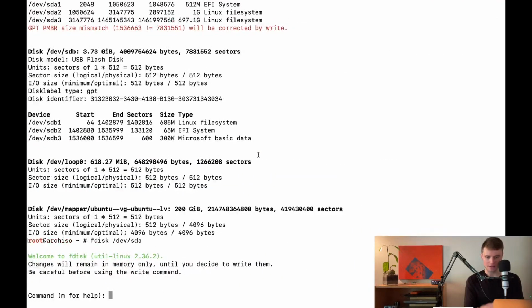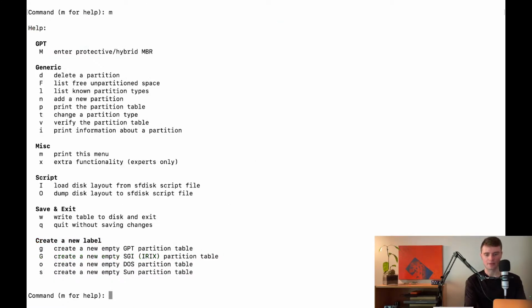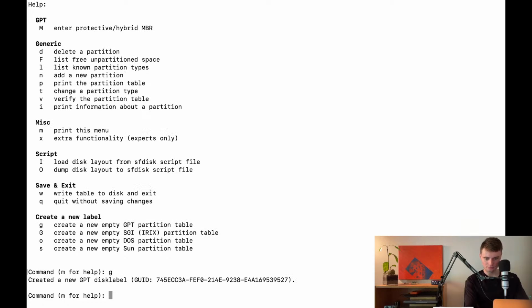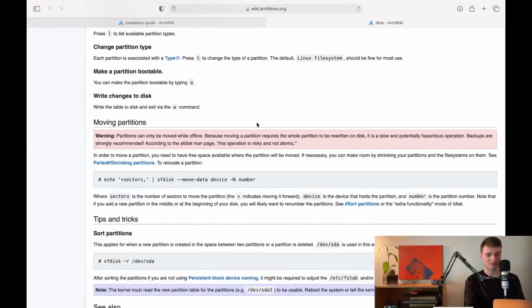I believe it's just, let's use m. So what we want to do is repartition the entire drive, and I believe it's going to be this GPT partition table. Let me just make sure. Okay, we'll use g. I don't think that was what I was meant to do.